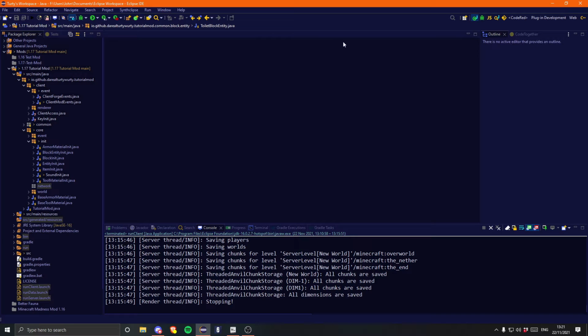In this tutorial we are going to go ahead and cover packets. So this is a continuation of our keybind tutorial and also a continuation of our block entity tutorial. We want to make it so that when we sit on the toilet we are able to press a key and it will fart. So let's get straight into it.